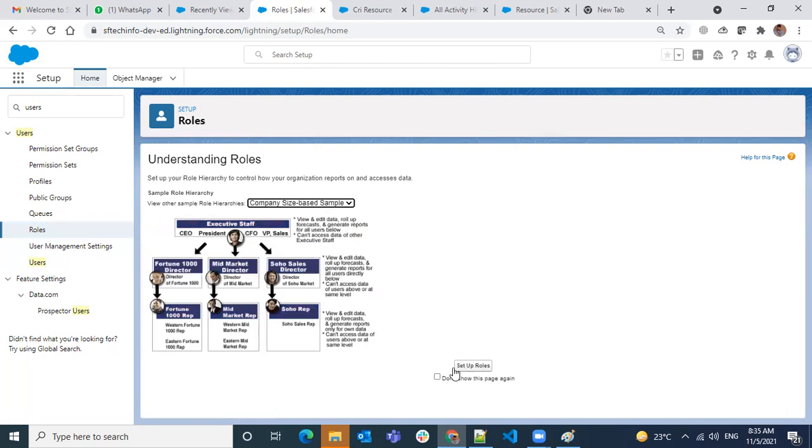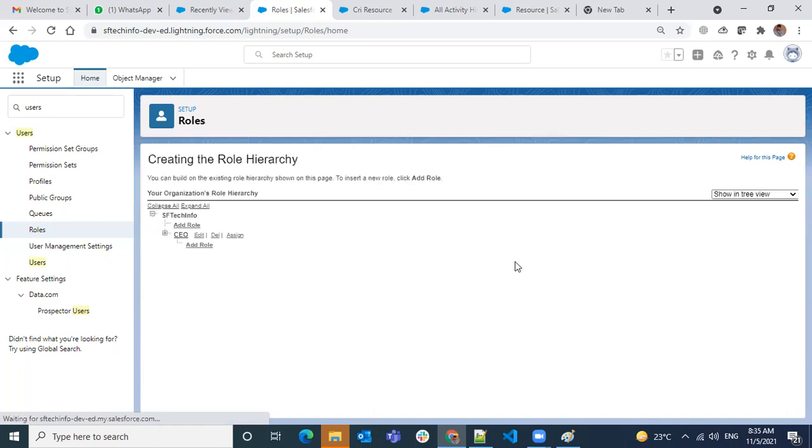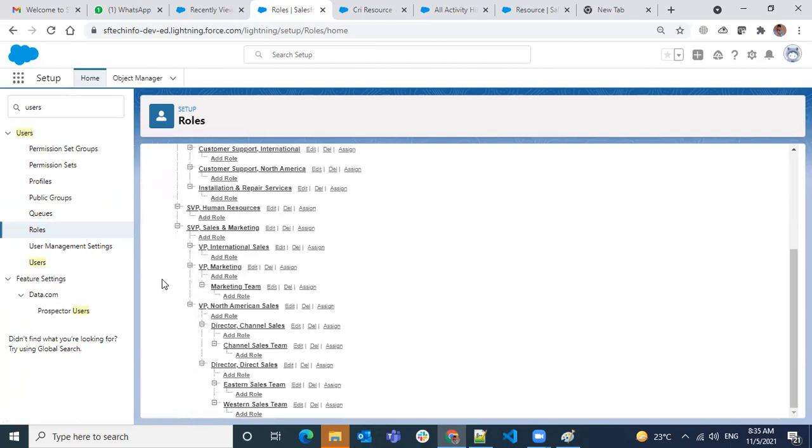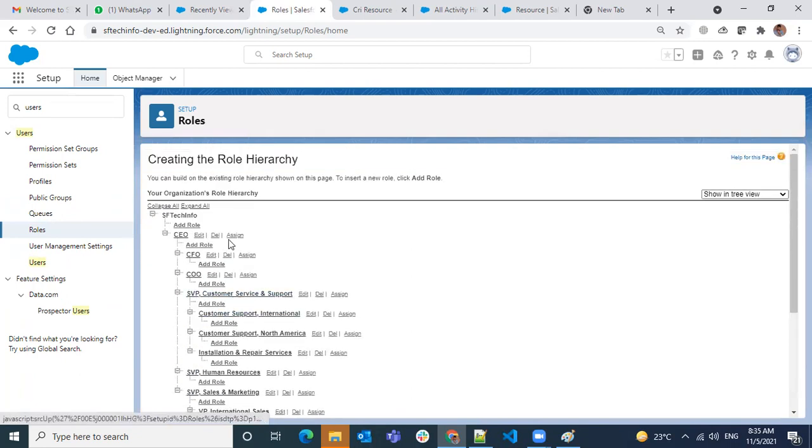Okay, but the actual thing is setting up the roles, and these are what is available in your org as default roles. You may think I don't need all these roles and I have a different set of roles. You can ignore these or just delete them and create your own roles, or you can assign the roles to the users.